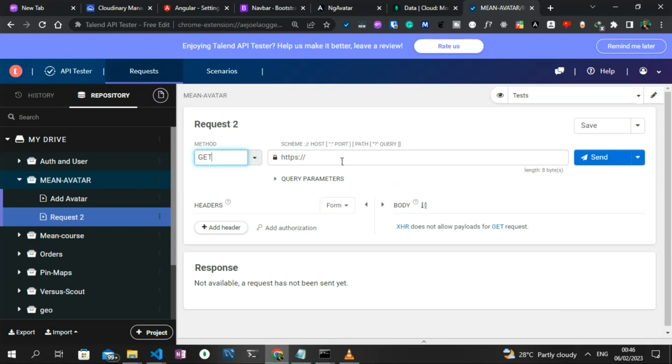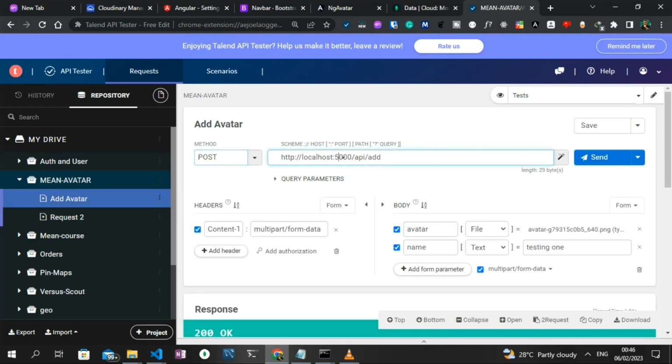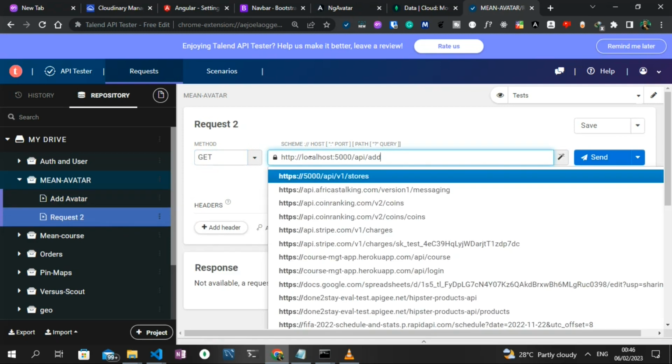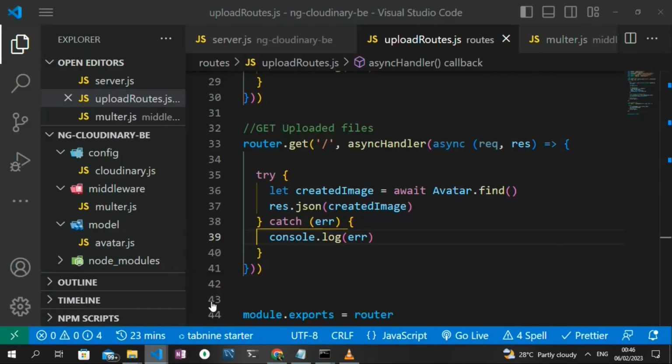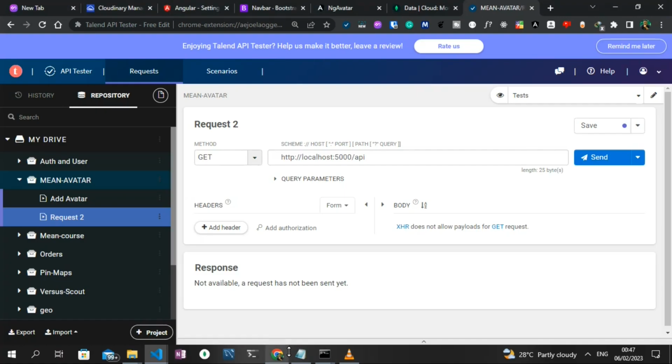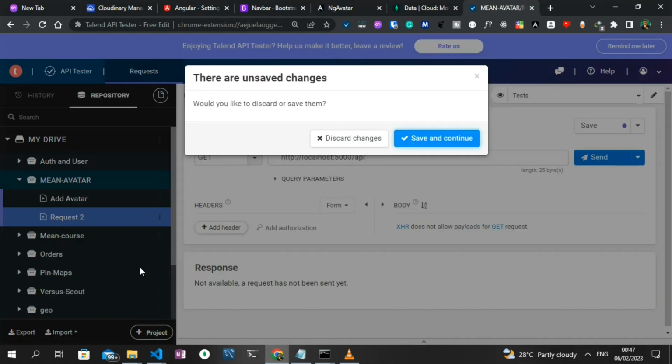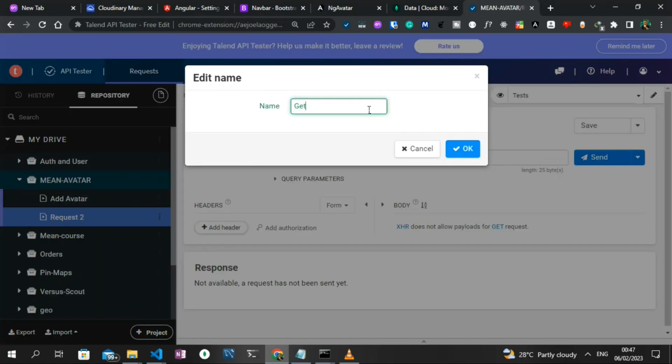So this is going to be a get request. I'm going to leave it that way. And also I'm going to grab everything we have in the add avatar input box right there, and then paste it here. This time around it's just going to be /api, because the endpoints we just did, we didn't give it a specific name, so it's going to be just /api. And because it's a get request, we don't need to pass in any payload right here. So what I can do is just rename this and say get all uploads, get all avatars rather, and then I can click on OK.